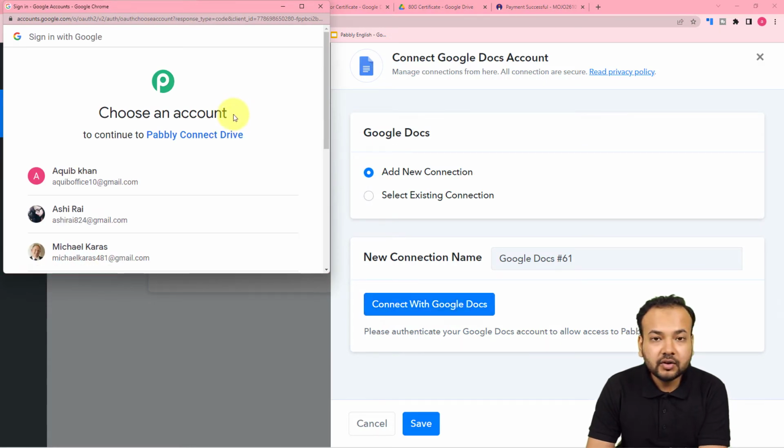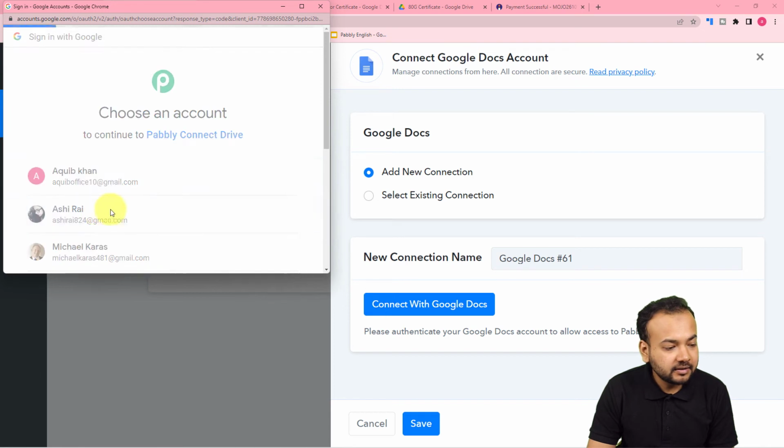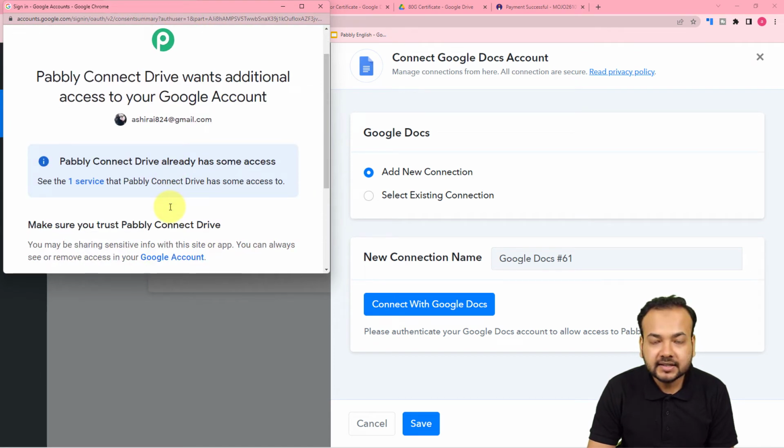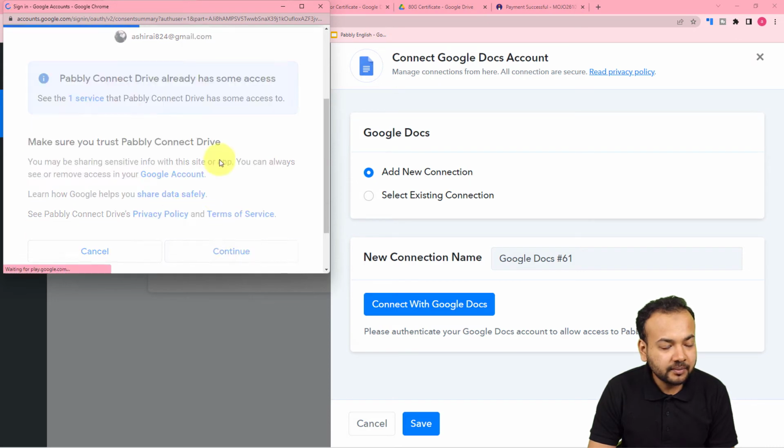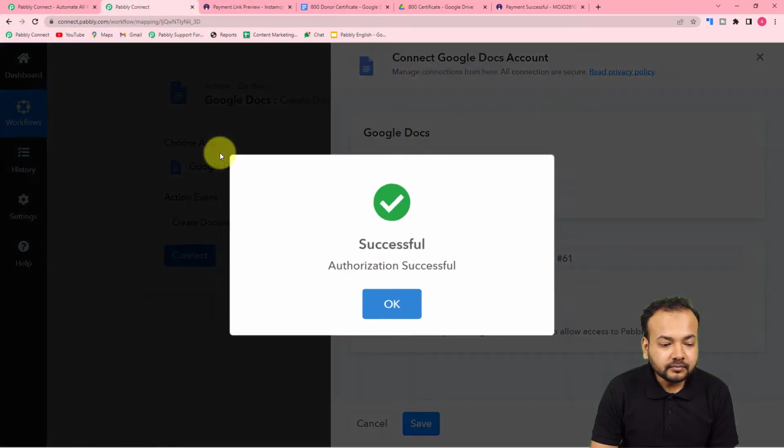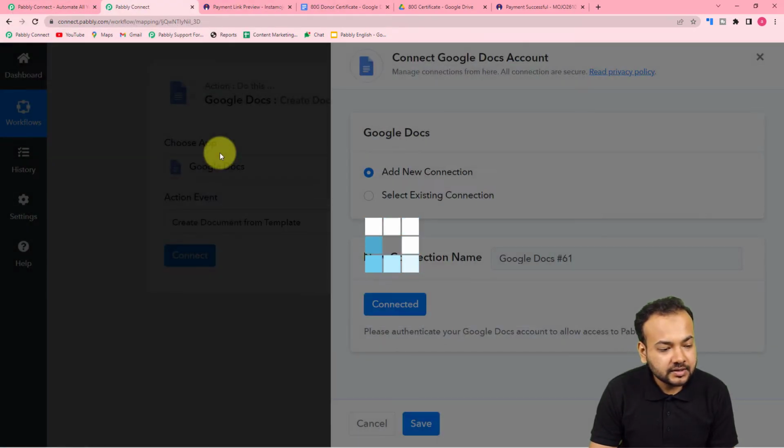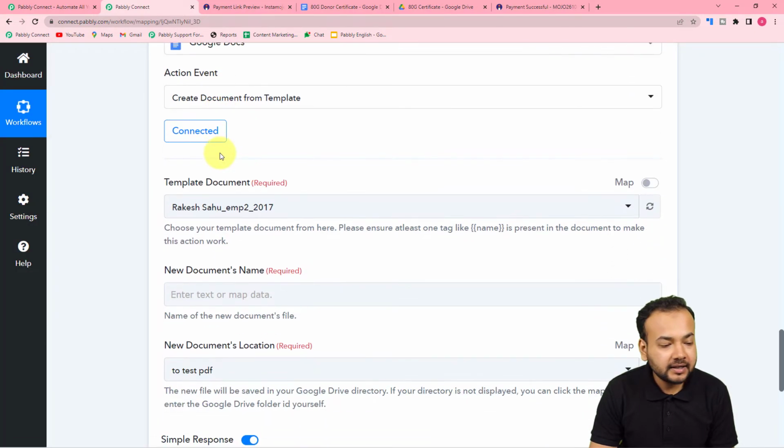and from this window you have to select the Google account by which you have created that template like this. Then you have to provide some additional access to Pabbly. Just click on continue from here, and you can see the authorization is successful and we are connected here.